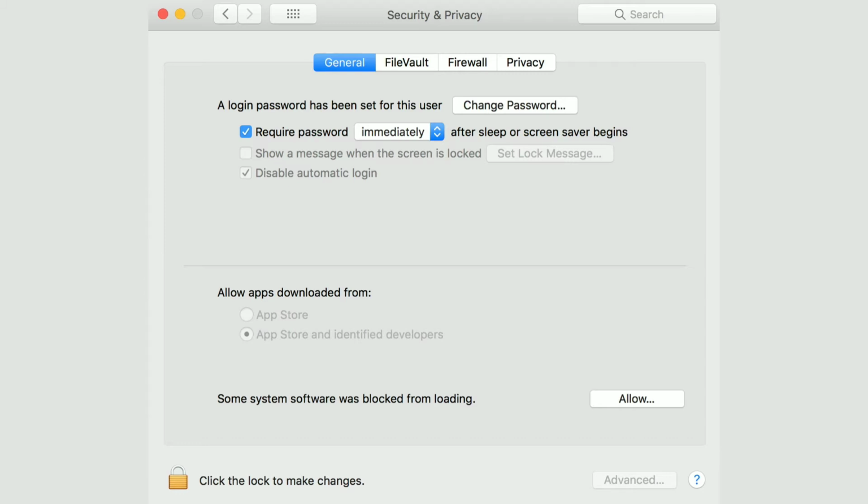Just to inform you about the recovery key, it is a 24-character alphanumeric key which can be used to unlock a FileVault disk even if you forget the password. You can keep the recovery key in a safe or secure place or on any other drive.